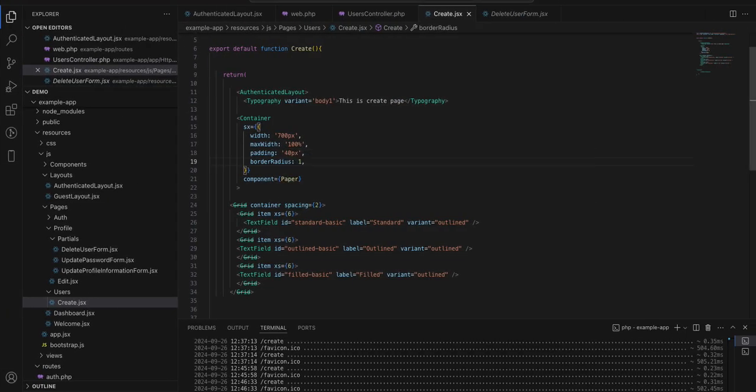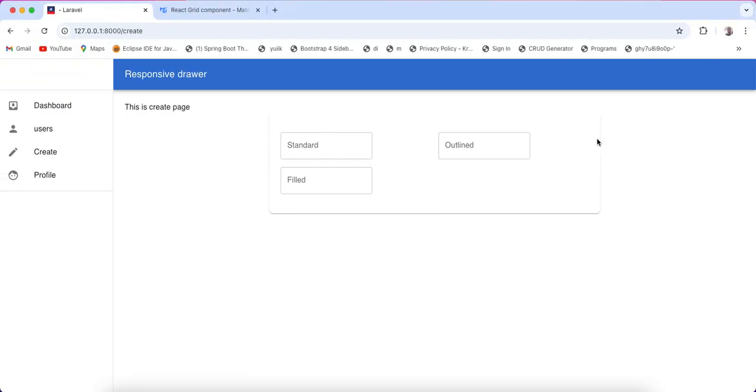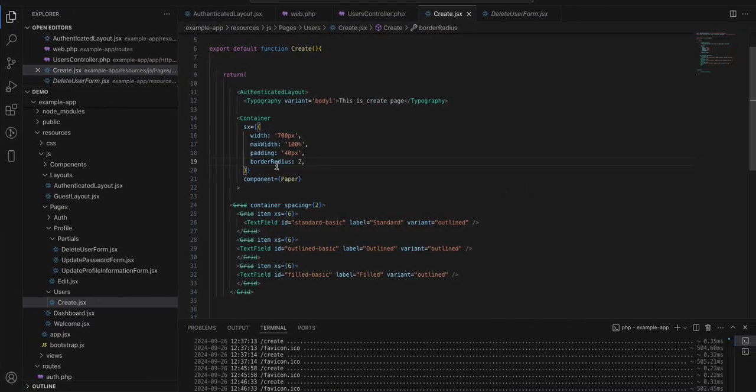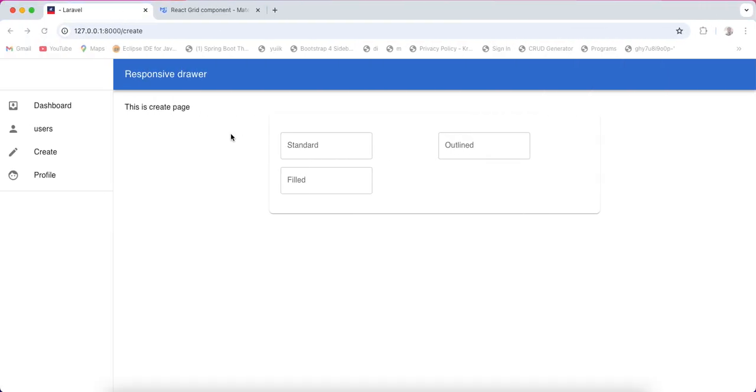So let me change it to 2. Let me change it to 2, and you can now see that the border radius is now in 2. So it is having just some sharp curve over there.